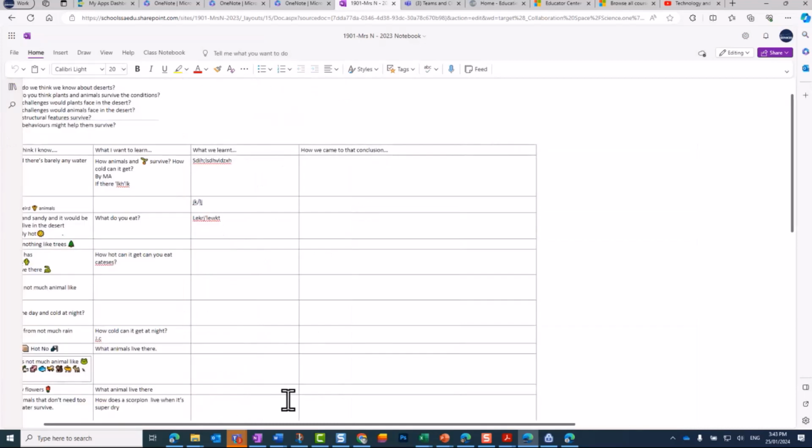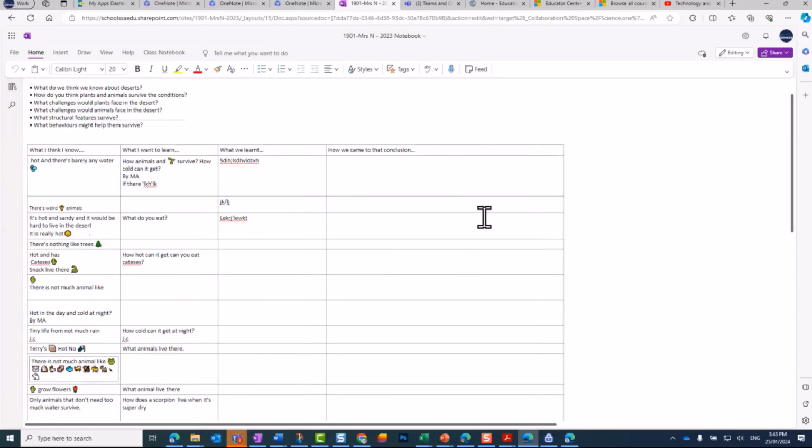Let's just close that and scroll across. I wanted the students to add in what they knew about deserts before we started our science unit. So you can see here, I've got a table, and each student has filled in some things, some better than others, or that might have been me testing as well. So the collaboration space is like that.